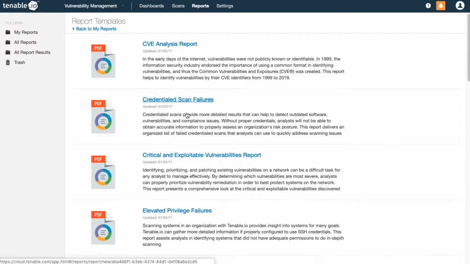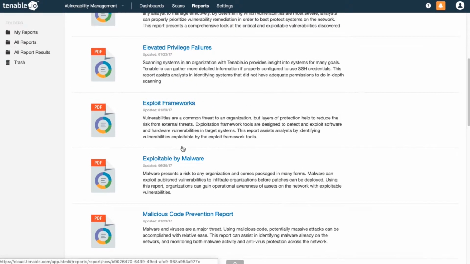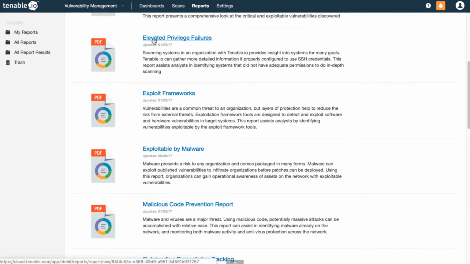The credentialed scan failures report relies upon the output of plugin 21745. This plugin will report if credentials fail on a target. If you use SSH credentials, the elevated privilege failures report is also useful.